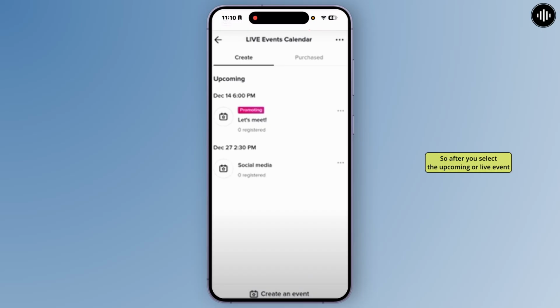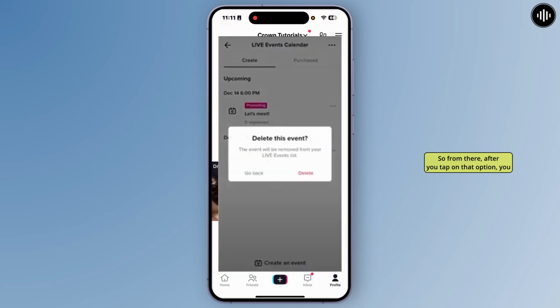After selecting the upcoming or live event, from there you'll have to just tap on the three dots at the right hand section of that live event. After tapping on that option, you'll be able to find the option delete. So simply you'll have to go to that option, and after tapping on it, you'll be able to delete the TikTok live event from your account.